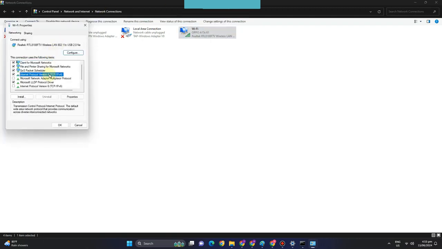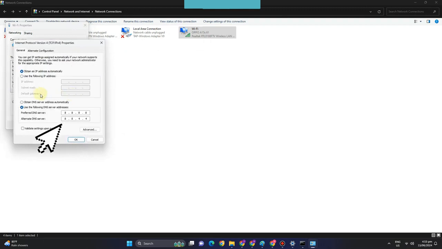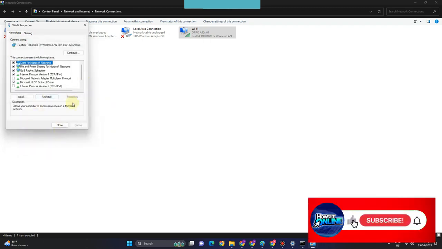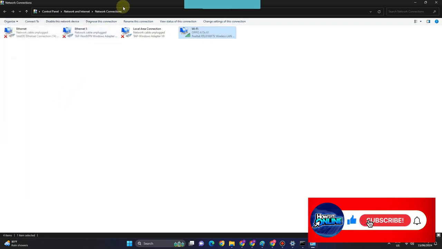Now here, you have to click this, use the following DNS server address. So all you have to do is to follow this: 8.8.8.8 and 8.8.4.4, then click OK, and then close, and then open your Roblox again.